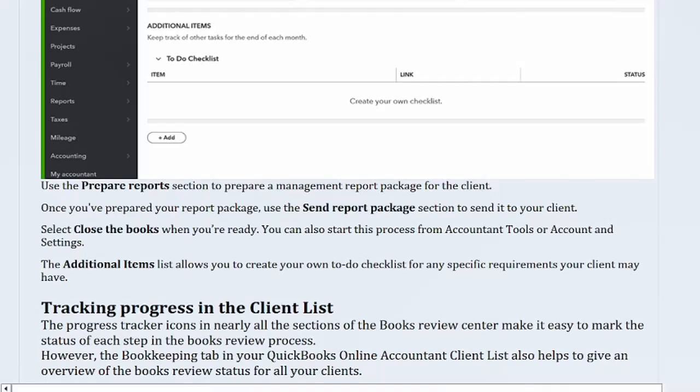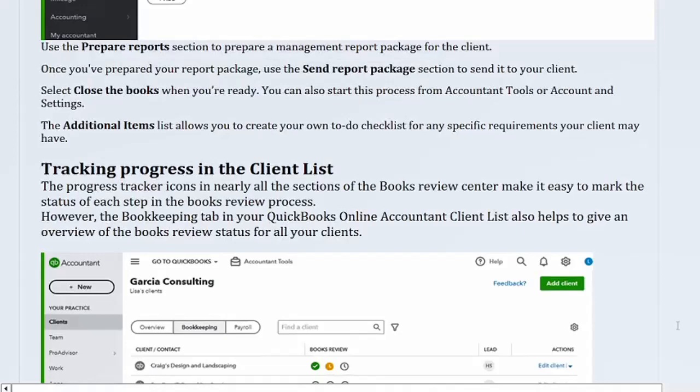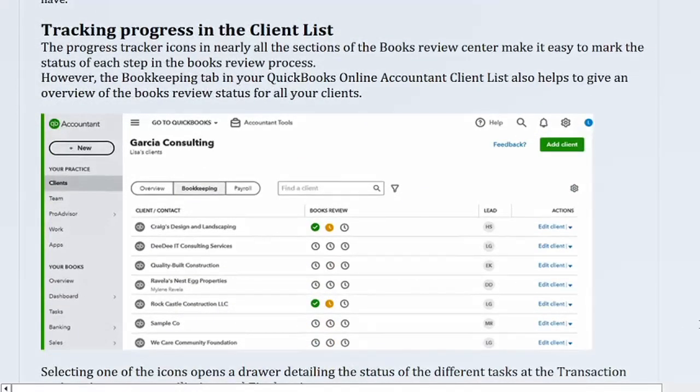Tracking progress in the client list. The Progress Tracker icons in nearly all the sections of the Books Review Center make it easy to mark the status of each step in the Books Review process. However, the Bookkeeping tab in your QuickBooks Online Accountant client list also helps to give an overview of the Books Review status for all your clients.